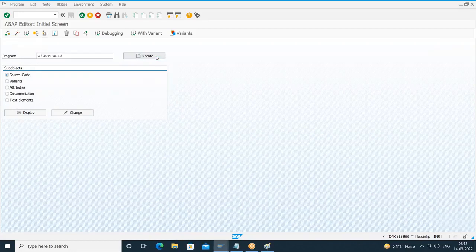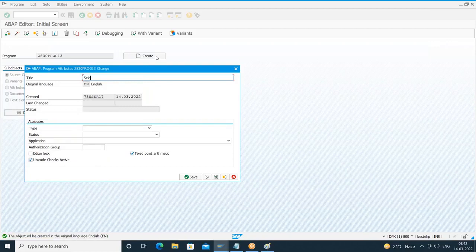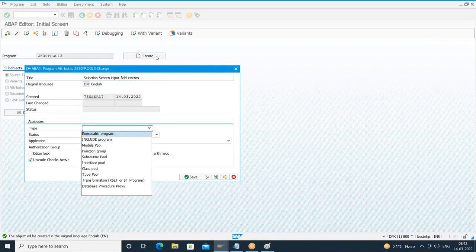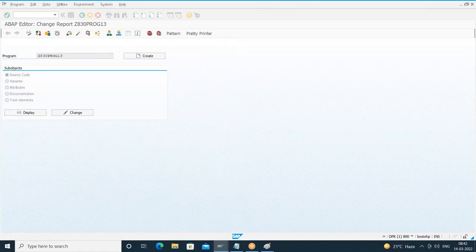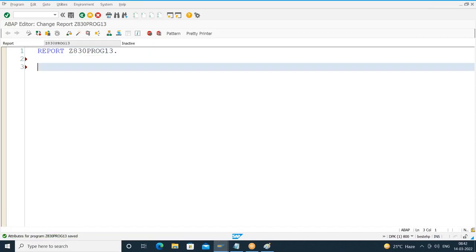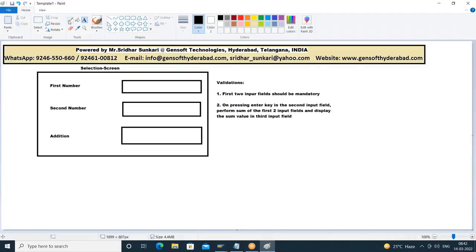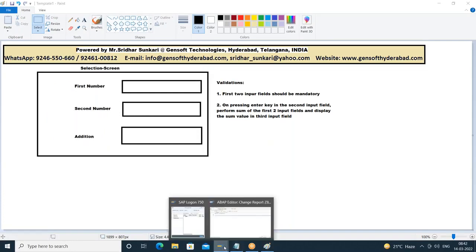Z830 program 13. Selection screen input field events. Type of program is executable. Let us save it in the local object. Right. So this comment also, I don't want to start from the extreme left hand side. Let us start it from a particular position. So we know already how to do it.